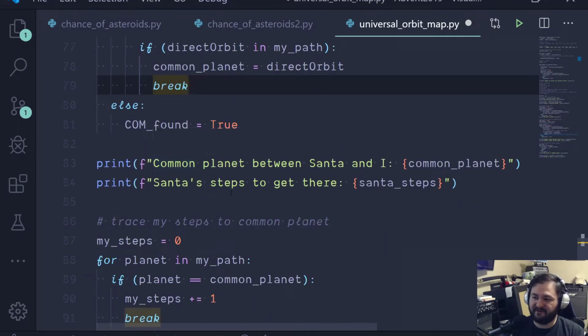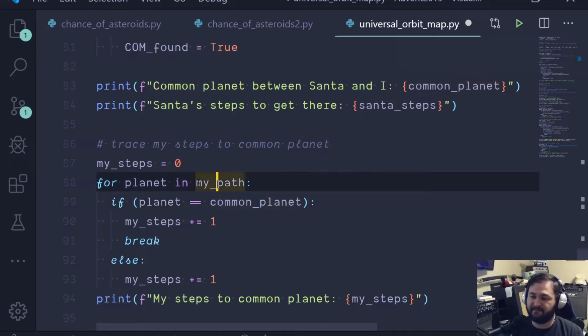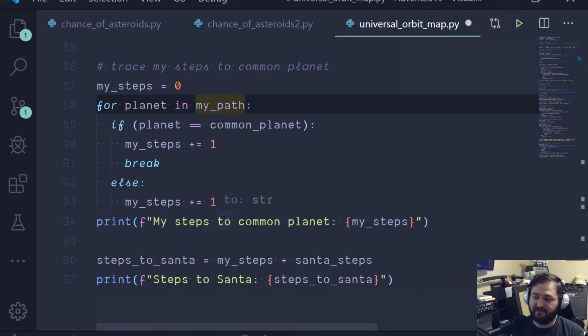So I get the common planet, I get Santa steps to get there, and then I need to trace my steps to the common planet. So now I'm going to loop over my path, and then I basically just do a counter and say, until I've hit that common planet, add 1. And then add those together, and that's it.